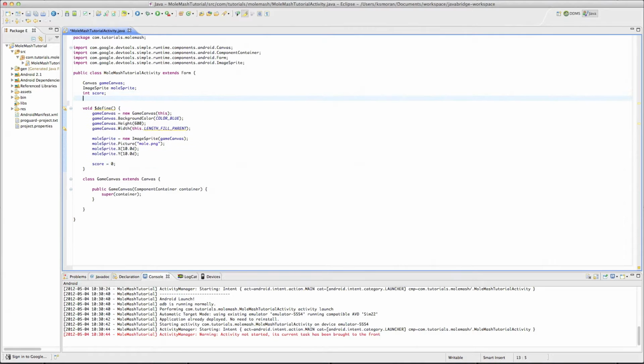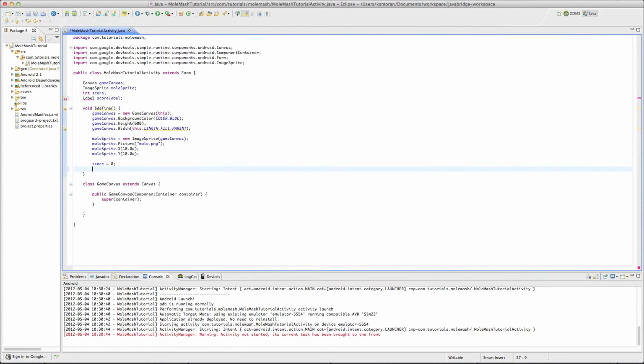Now that we've done that, we actually need to create our label. I'm just going to call it score label. And just like we have for the sprite and the game canvas, we're going to initialize it in the define method. So it's a new label.